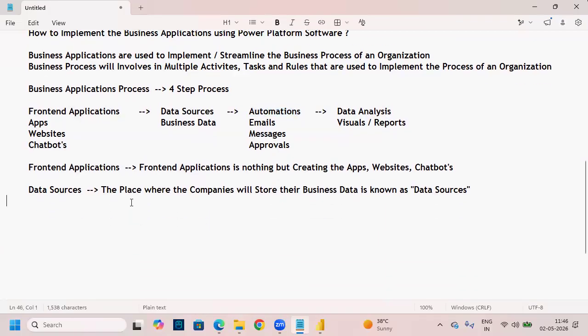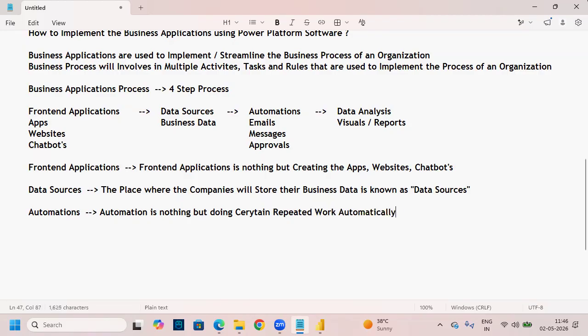And next, automations. What's meant by automations? Automation is nothing but doing certain repeated work automatically without any human interactions. If you are doing some work without any human interactions, then we'll call it automation.